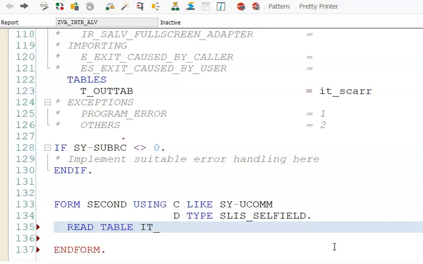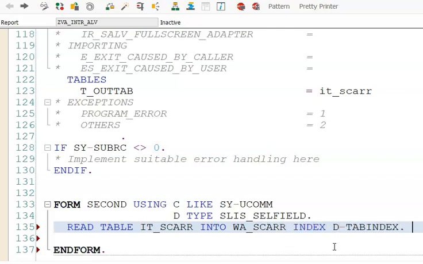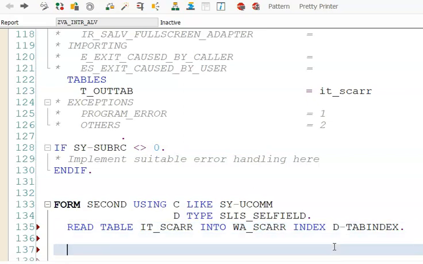Read table IT_SCAR into W_SCAR index D hyphen tab index. Now we need to understand one thing that we are going to actually capture. Let's say you have clicked on the fifth line. In the fifth line of the first screen, whatever values are there in the internal table will be copied to the work area. Suppose you have clicked on the 15th line, at the 15th line whatever values are there will be copied from the internal table to the work area. That's what we are doing.